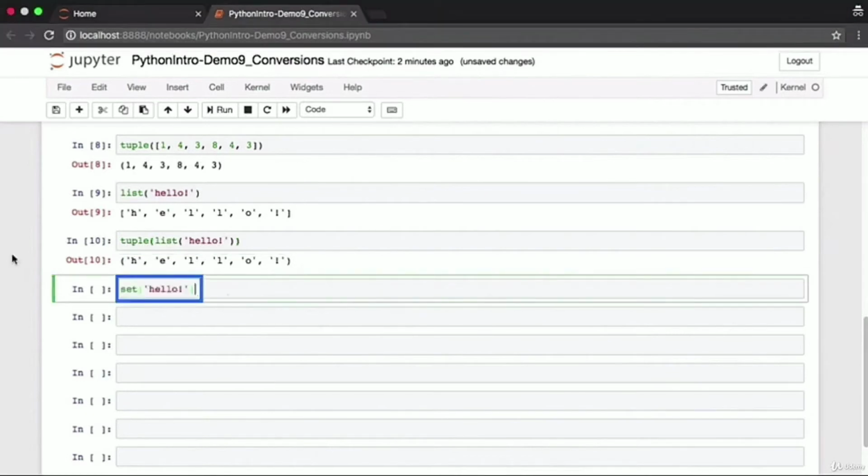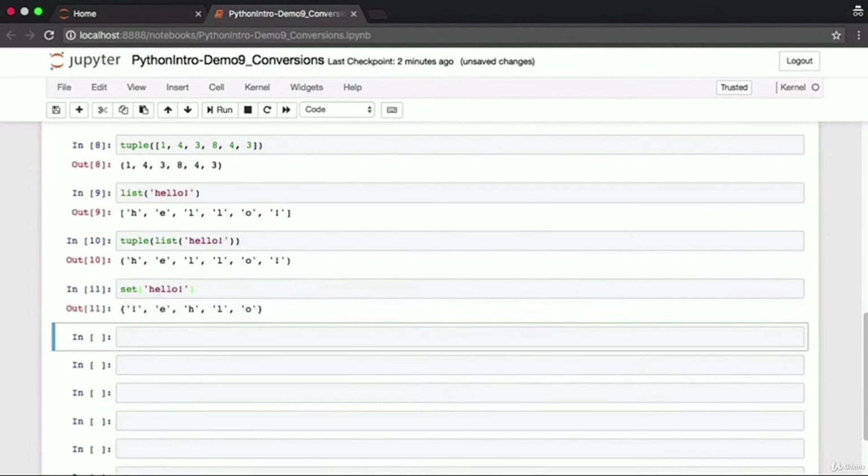Python also supports the set data structure. Sets basically remove all duplicates from any list. You might remember studying this in school mathematics. A set contains no duplicates. So a set of the string hello will contain all the characters within hello, but the duplicates have been removed.